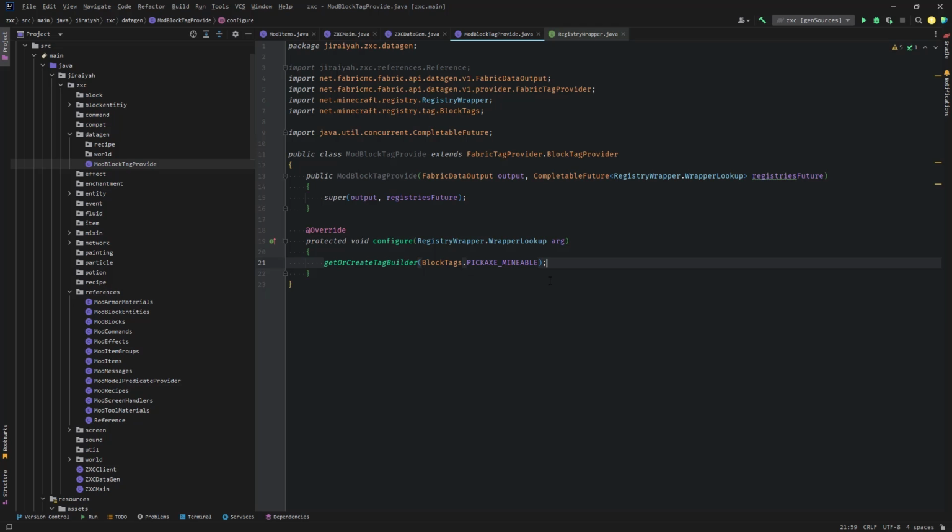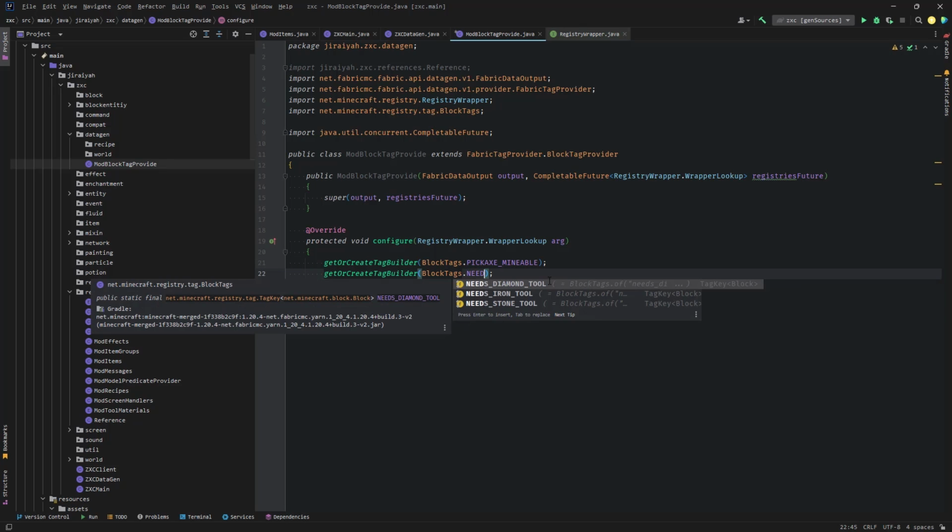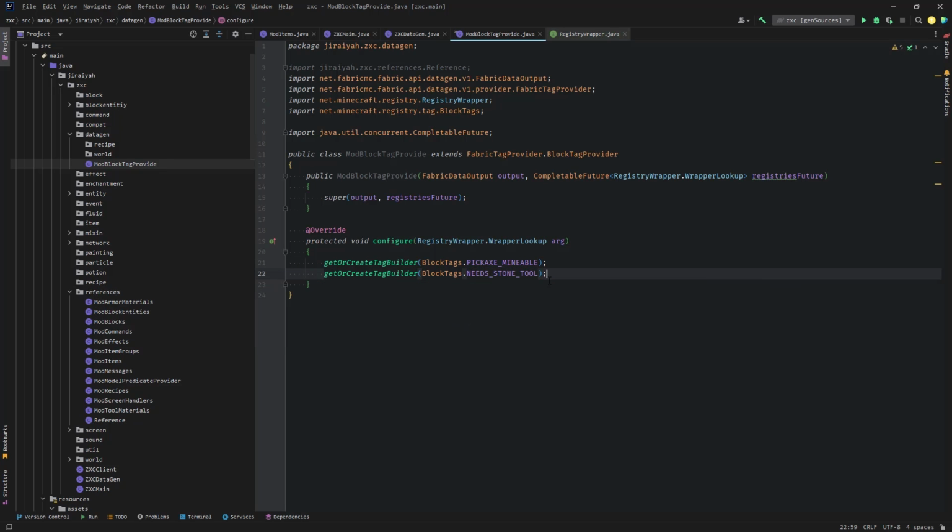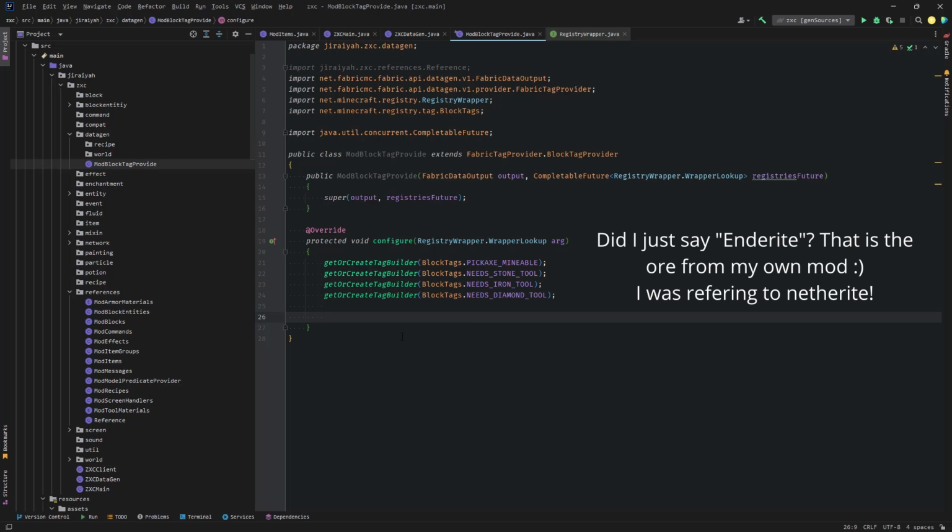Another one of these is, again, needs stone tools, means that the thing that we are adding to this tag will be broken by stone tools, stone pickaxe. It doesn't need any higher up tiers. Same for iron tools. Another one for diamond tools. Now, what if we want tags for netherite tools? Now, it is handled a little bit differently.